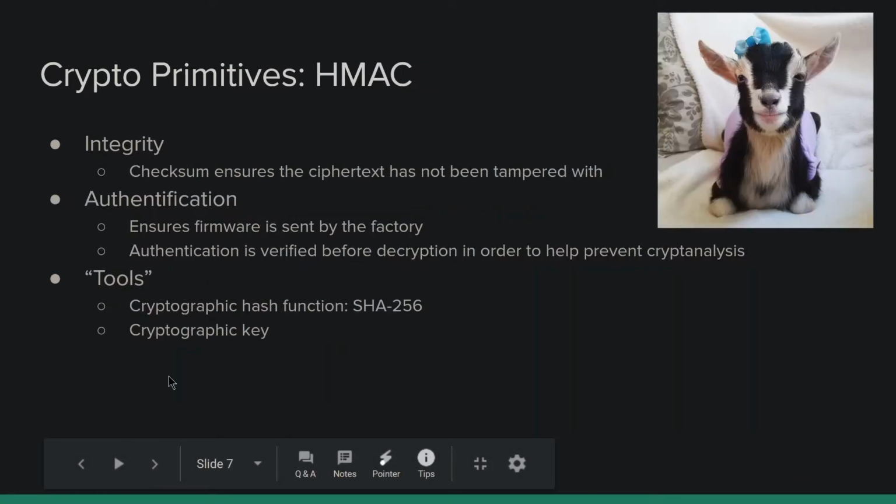Next is our HMAC. HMAC will provide integrity and authentication. What this means is that no one will be able to mess with the firmware that we send through the unsecure environment without us noticing. And it also makes sure that the firmware being sent is from the factory and not from a malicious party. More specifically, we're going to use a cryptographic hash function, SHA-256.